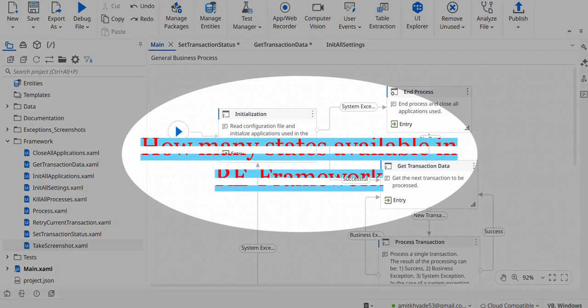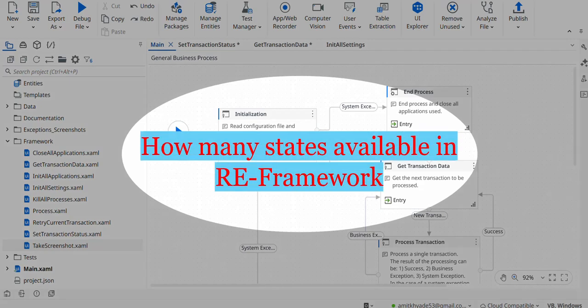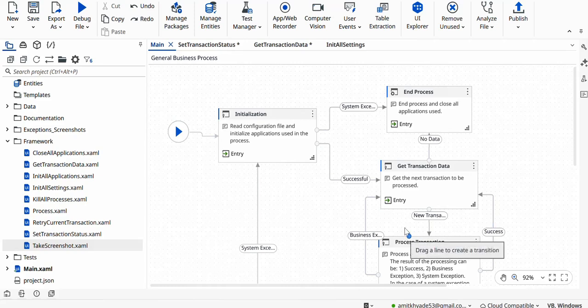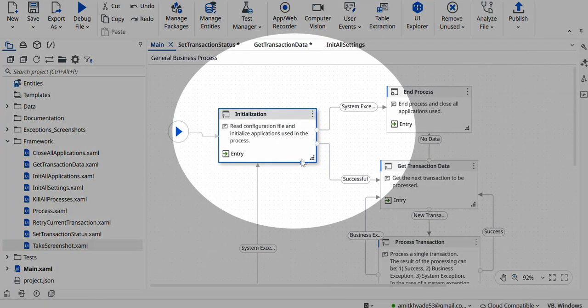Okay, let's move to the next question, that is how many states are in the RE framework, and explain it. Here you can just mention in the RE framework there are a total of 4 states: initialization, get transaction data, process transaction, and the end process. Okay, in the interview it is expected that you will give the answer for each and every state in a short way. You don't need to go into very much depth. So how can you answer? In initialization we are reading the config file. After that we are initializing all the applications that are needed for the process.